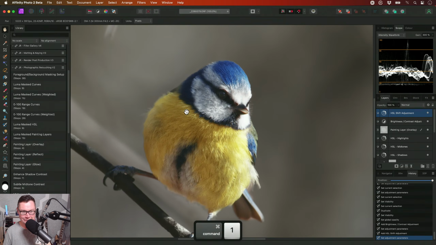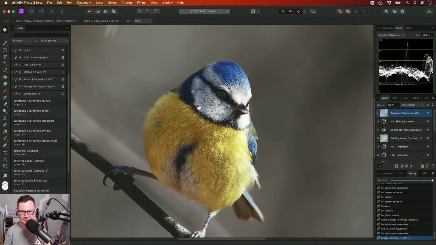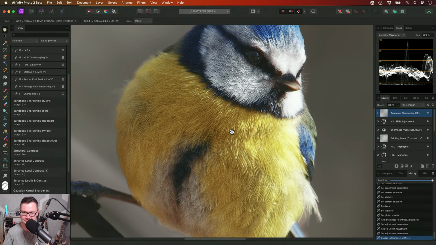Okay, now, I will try a slightly different sharpening method here. I will try bandpass sharpening, but I actually think that's, even at very low values, quite coarse. I don't like the kind of contrast effect it has on all the fine detail here. So, let's get rid of that.